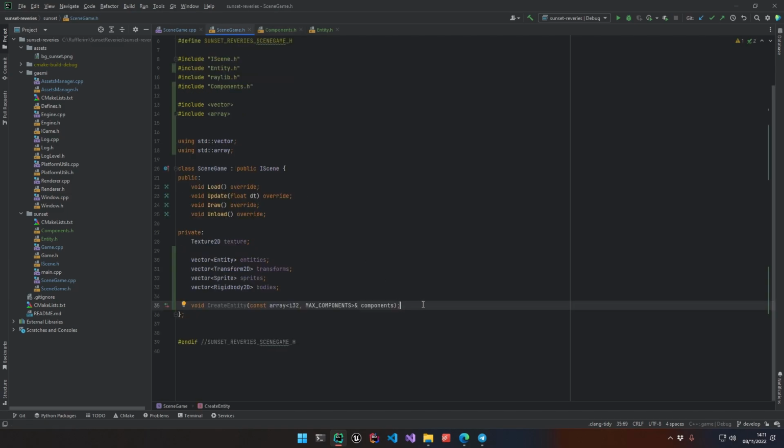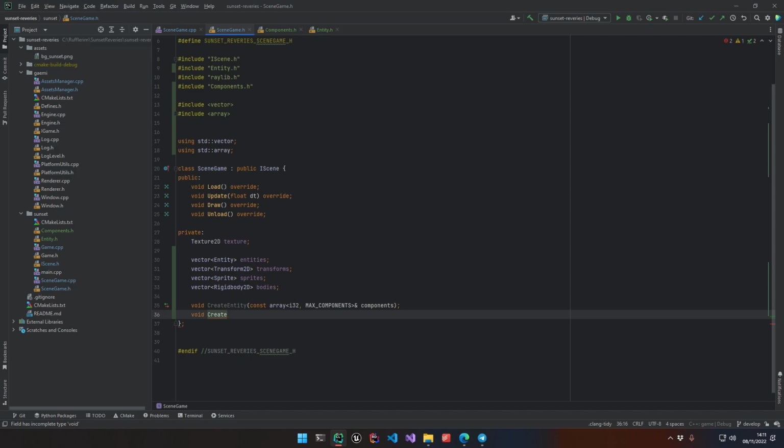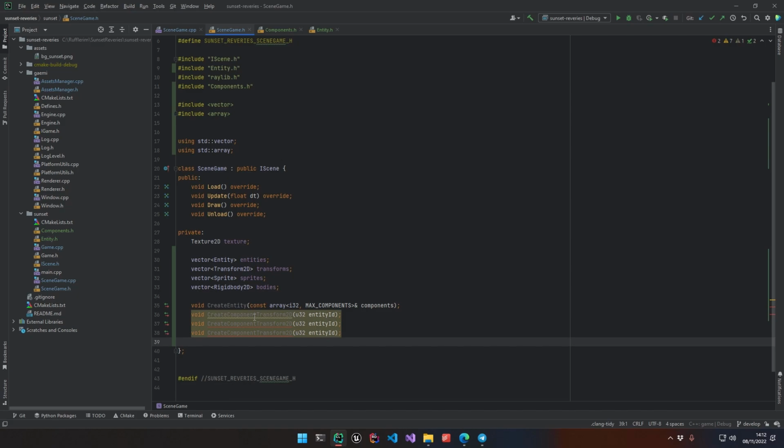Okay, so maybe what I should do is just create a transform 2D component. For now, I could template them, but for now, let's try this way. So here I just need to pass an entity. And that's all, I think. And I would do the same for, okay, it could return the component, or it could put it directly in the list. Let's try it like this.